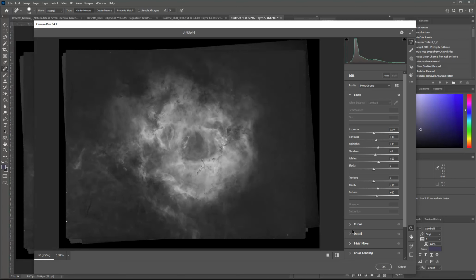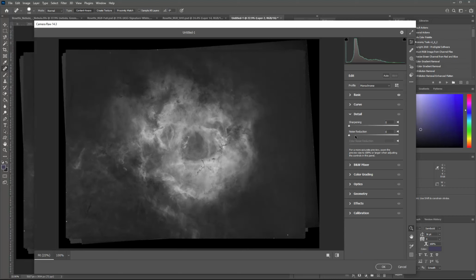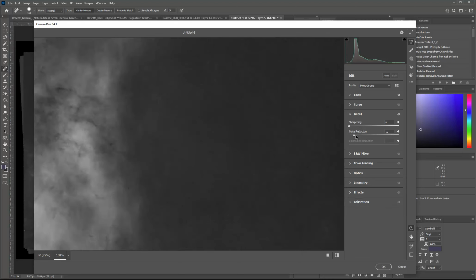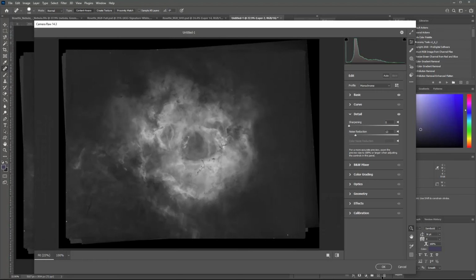Okay. And we can do the same thing. We can go to detail, but there's not a lot of noise, but we can remove just a little bit. Doesn't take much. We're not affecting too much here, but it will help.